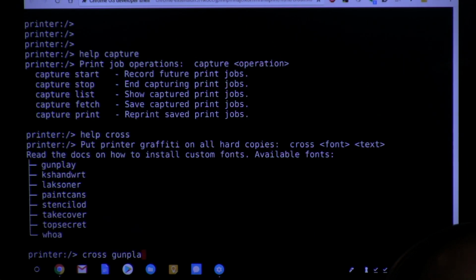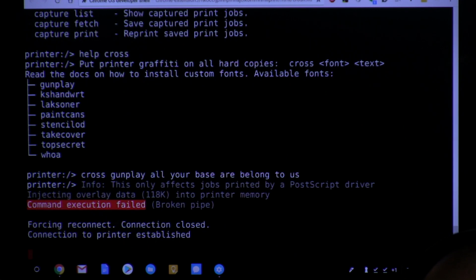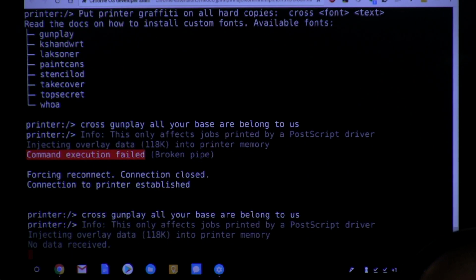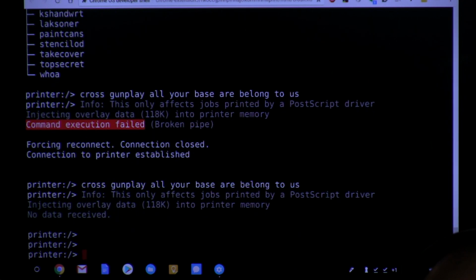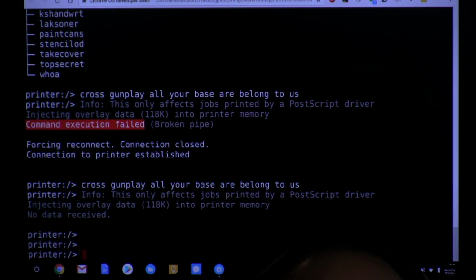But did you change it to "all your base are belong to us"? No, I didn't, but I could. I can change it to that. So it would be cross, and then Gunplay is my font. All your base are belong to us. Keep going. Make sure then we know it's really you. Okay. And it says it fails the first time because it's a printer, and they suck. So I had to run it again, and now when you print, the overlay should be "all your base are belong to us."